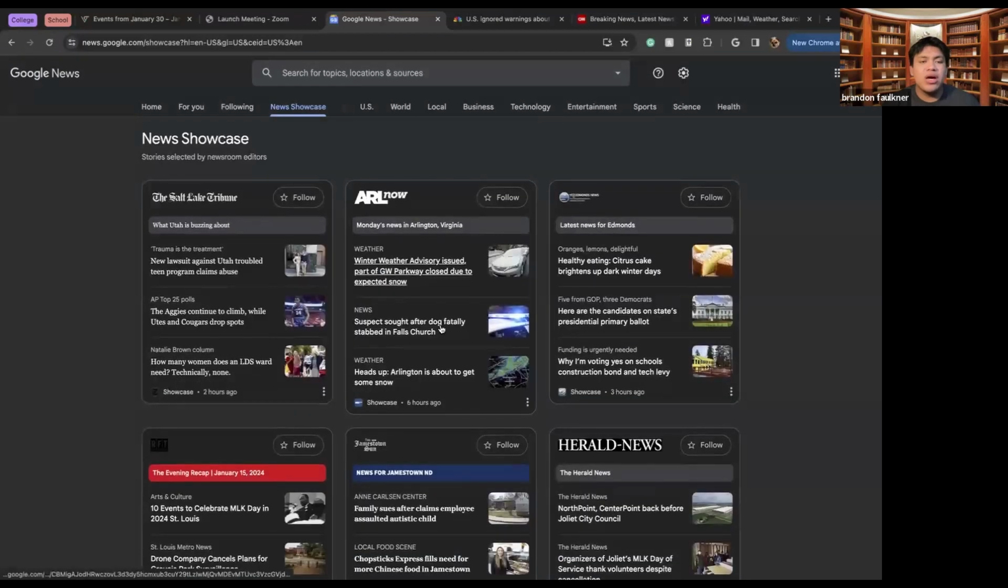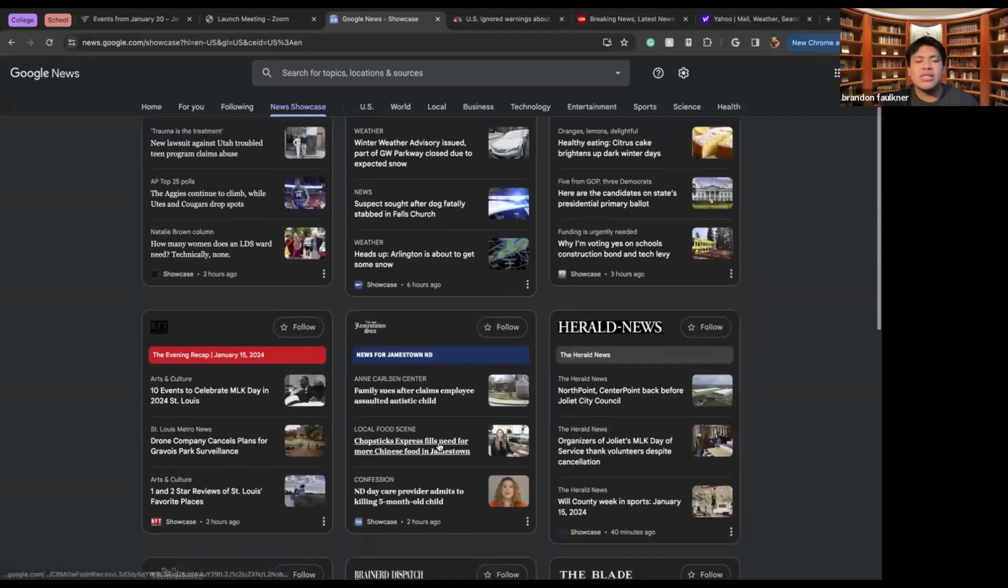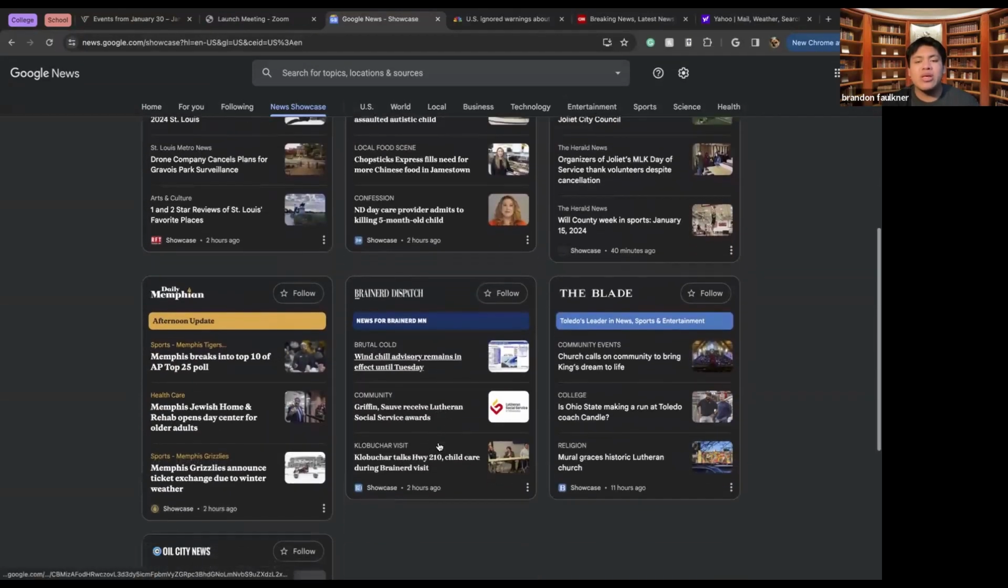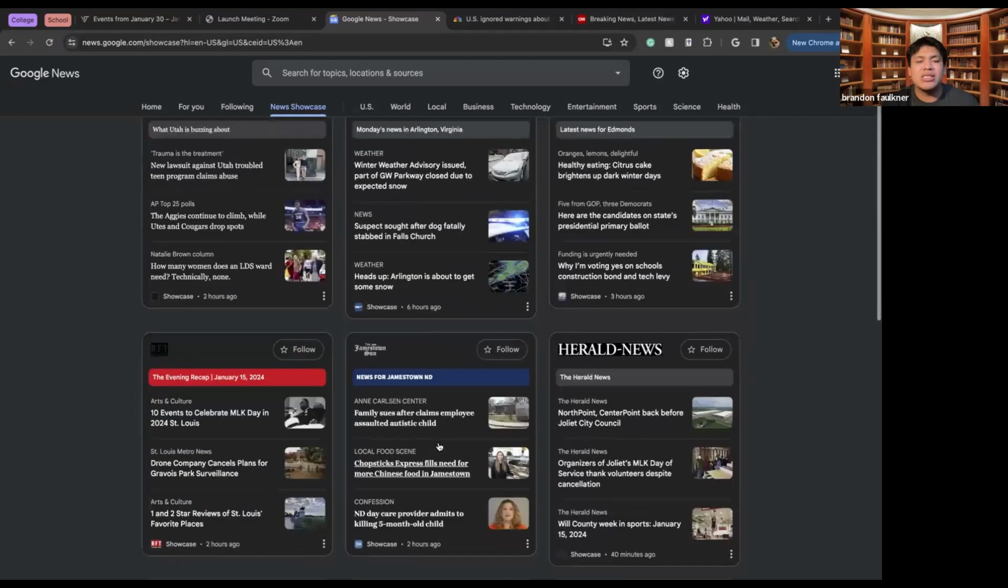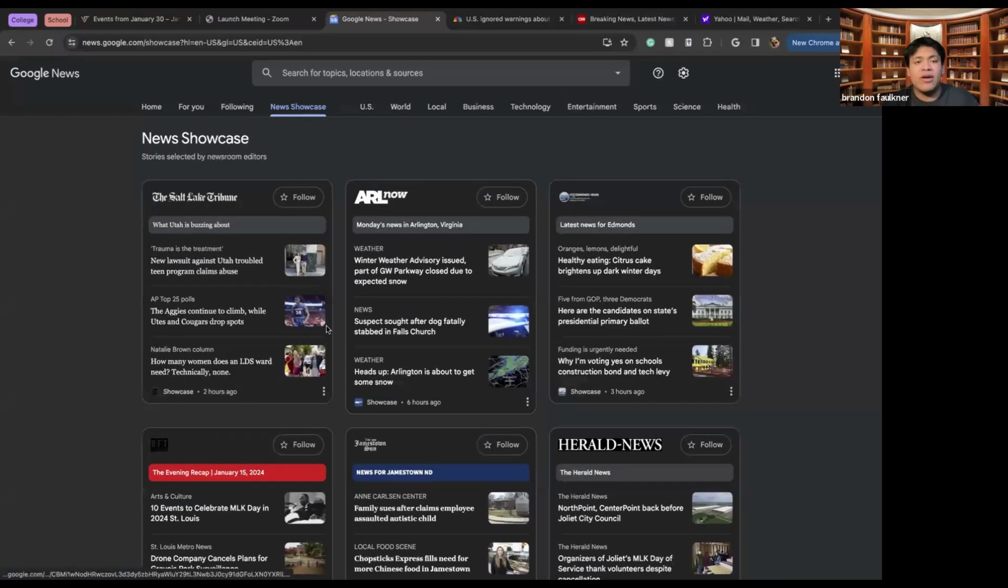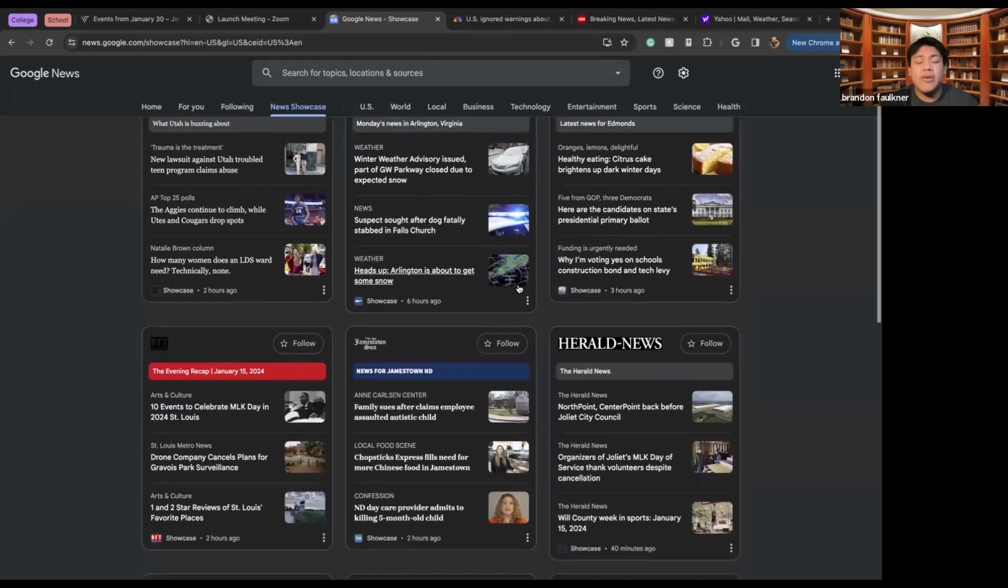We also have the news showcase. This is basically where I can come and look at all these different news organizations listed in one area. This is showcasing the different types of up and coming news organizations that are being promoted by Google News. This means like the Salt Lake Tribune, ARL Now, and things like that.